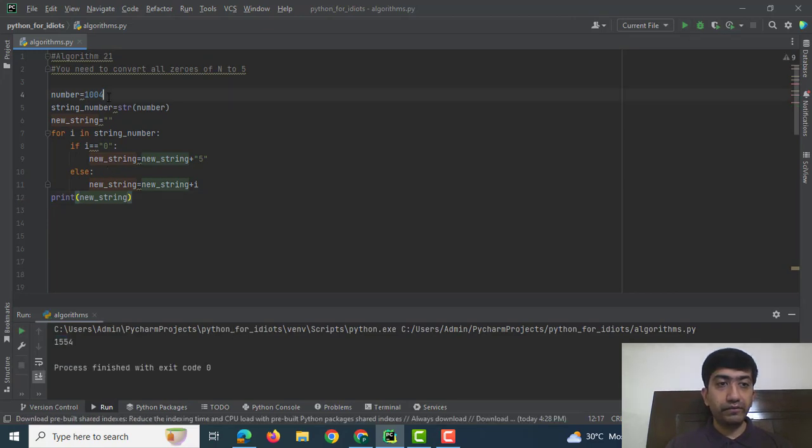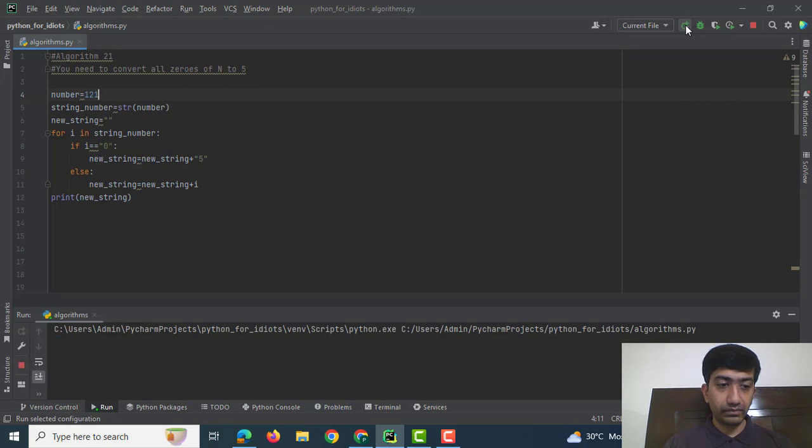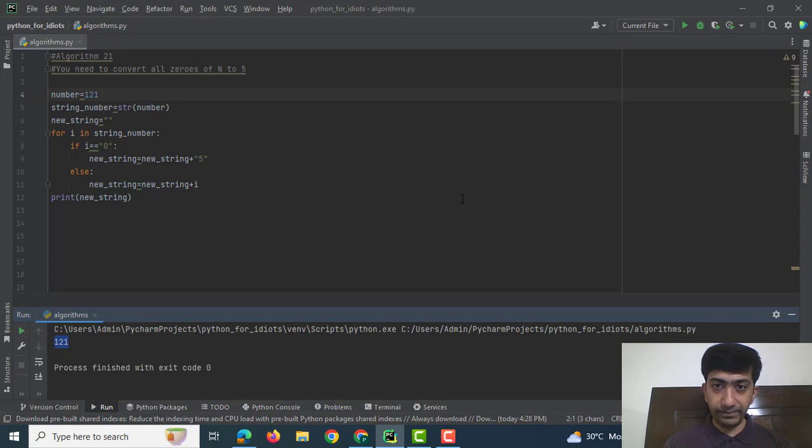Now as you can see, 1004 has been replaced by 1554. Now if I change the number to say 121, since there are no zeros present in it, the result should be 121. And as expected, the new string is printed as 121.